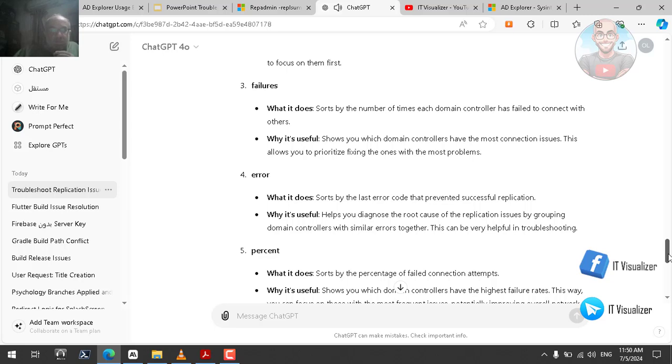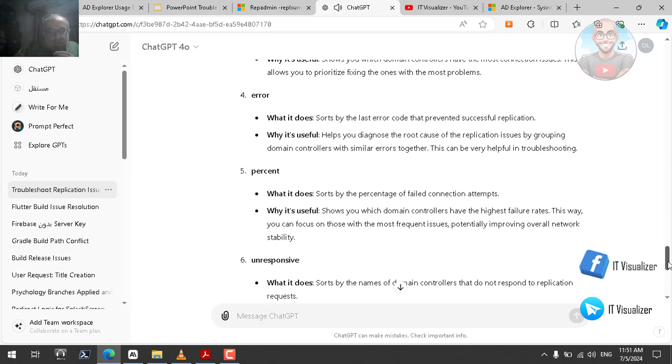4. Error. What it does: sorts by the last error code that prevented successful replication. Why it's useful: helps you diagnose the root cause of the replication issues by grouping domain controllers with similar errors together. This can be very helpful in troubleshooting. 5. Percent. What it does: sorts by the percentage of failed connection attempts. Why it's useful: shows you which domain controllers have the highest failure rates. This way, you can focus on those with the most frequent issues, potentially improving overall network stability.